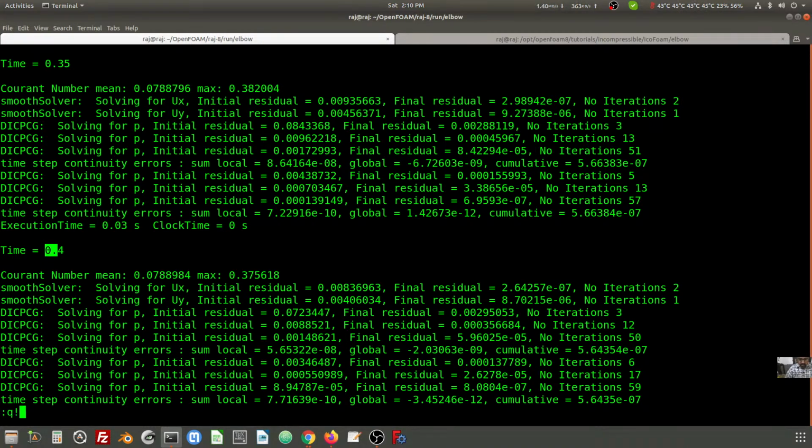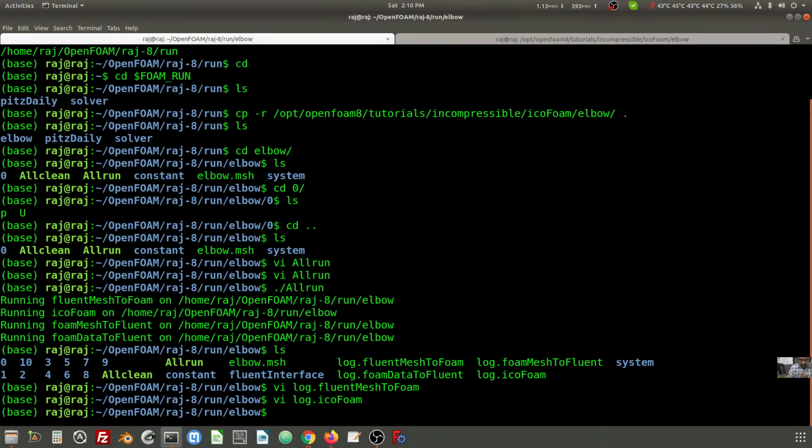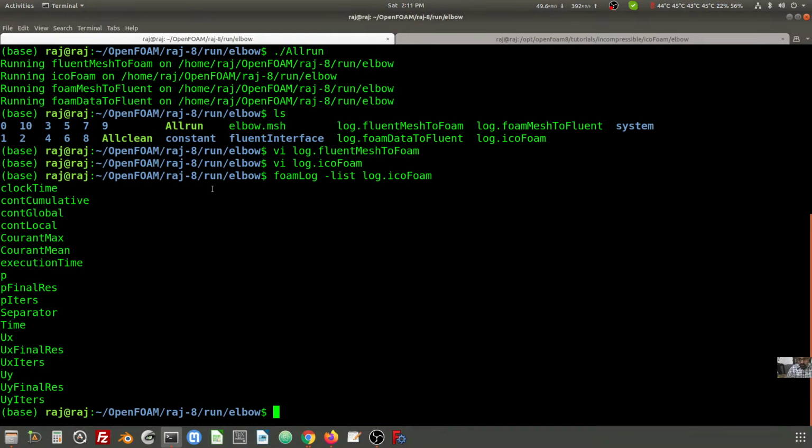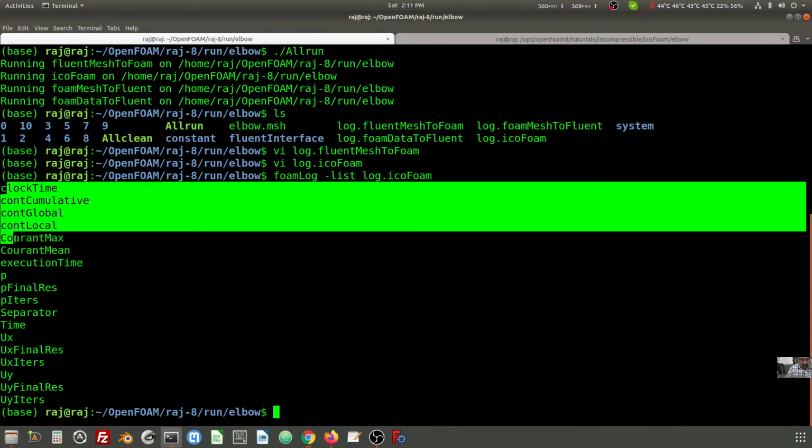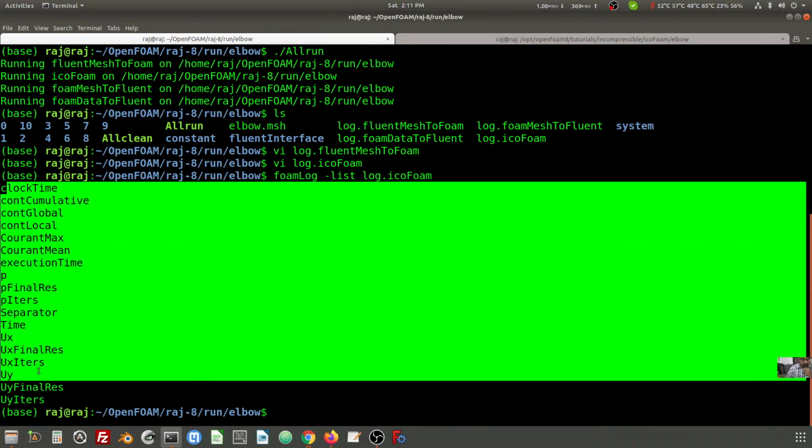That's what this command does, foamLog. If you execute this command, you can see what will be exported from this log file, the log file of that solver.